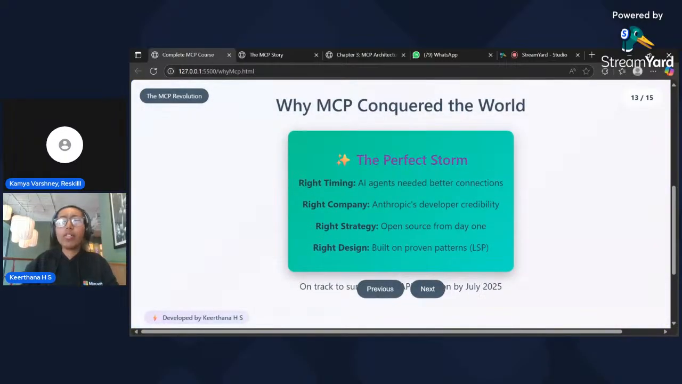Why MCP conquered the world? Why is everyone running behind MCP? The answer is because it was the right timing for them to come into the picture. It's a very perfect timing. If you're a company building AI agents, this is something which can save you from many complex things.